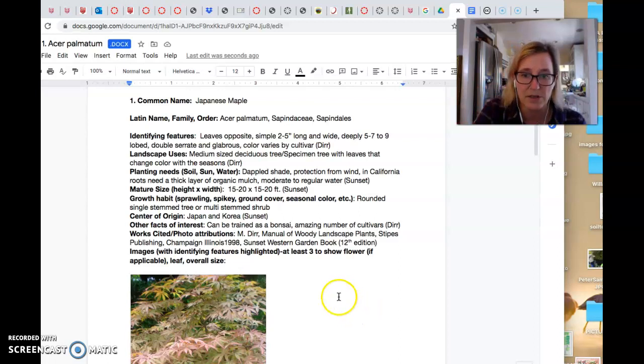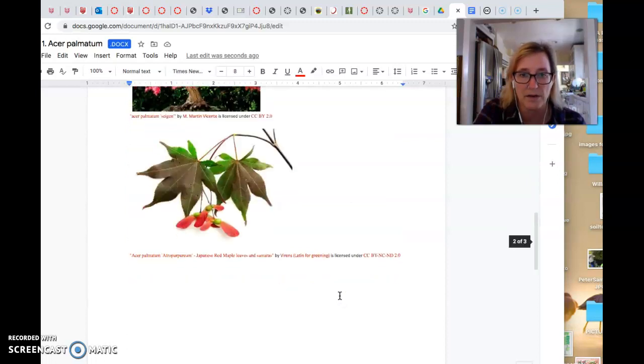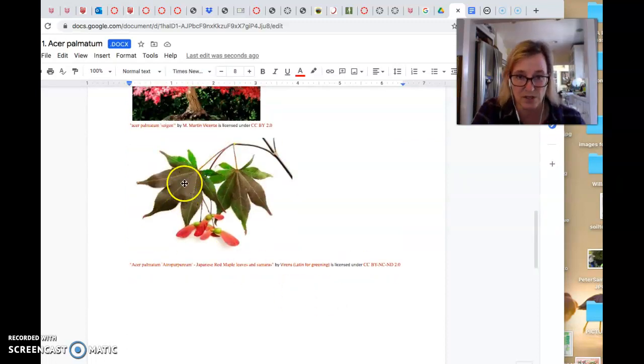Let's see if we can see a picture. It's just so slow. Come on. Okay, well, there we go. There's an excellent picture. And these ones are starting to turn color.